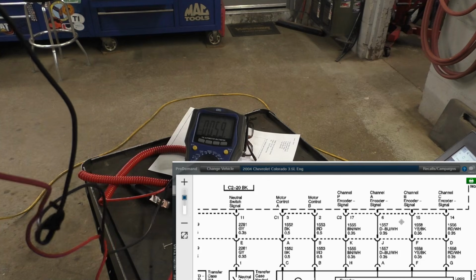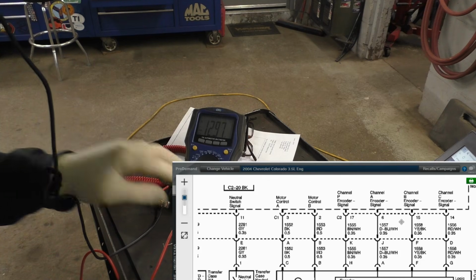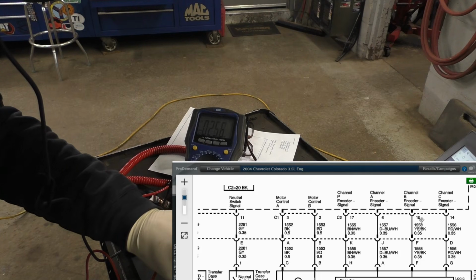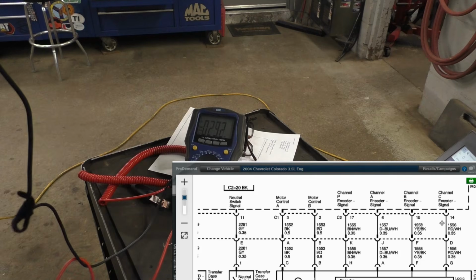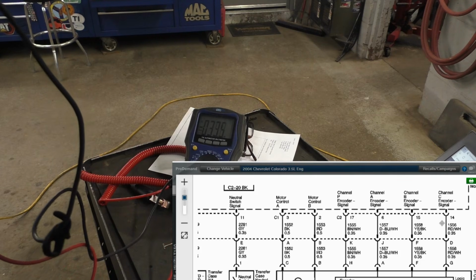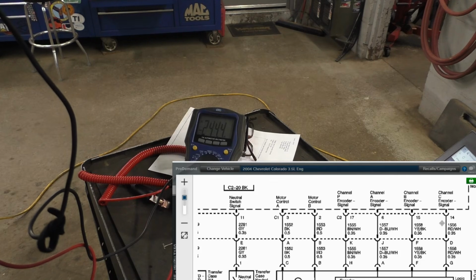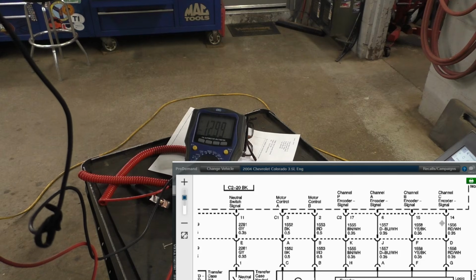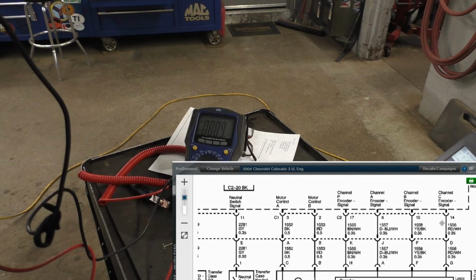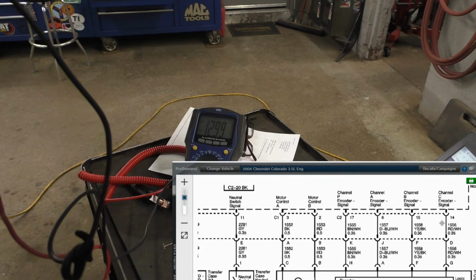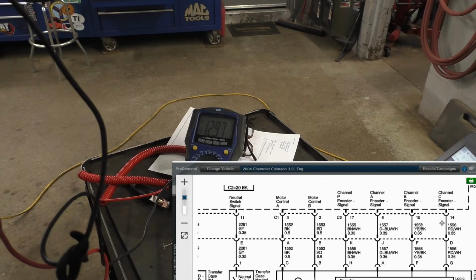Unplug it, and now we need to go to encoder C, which is supposed to stay high at 12 volts. And that is the red with white wire. So we're gonna back probe red with white. I have it unplugged right now. Okay, that's high. Plugged in, it stays high.